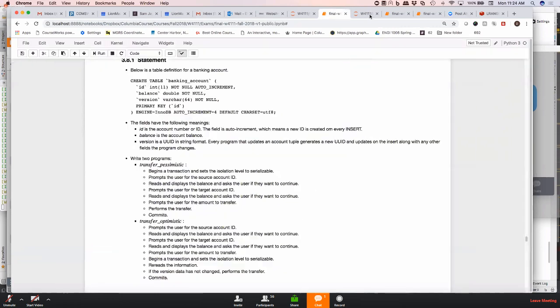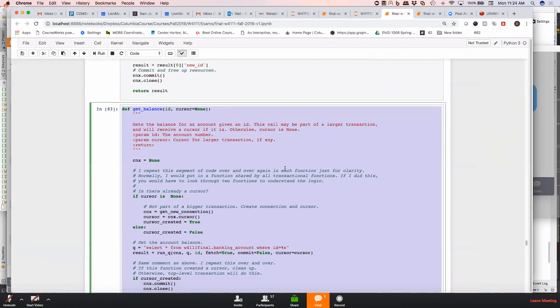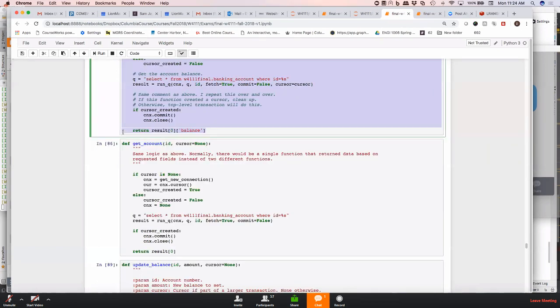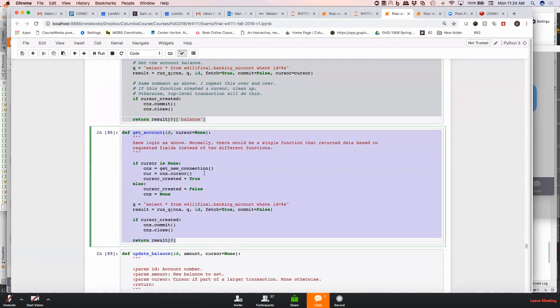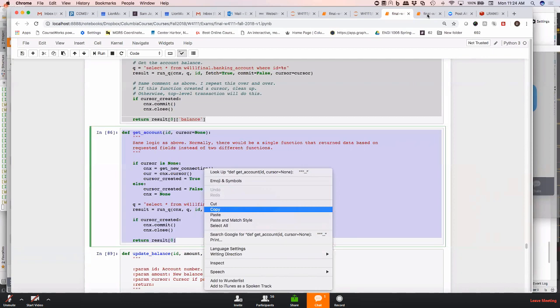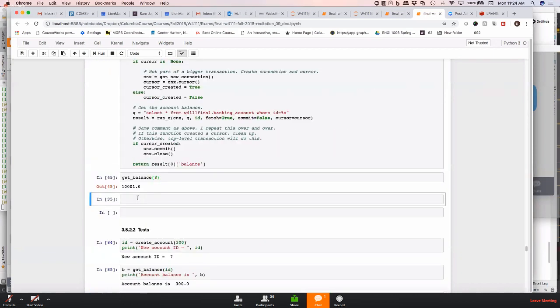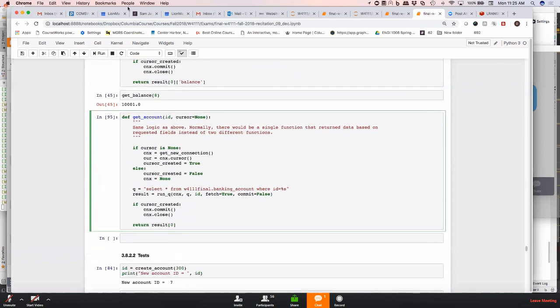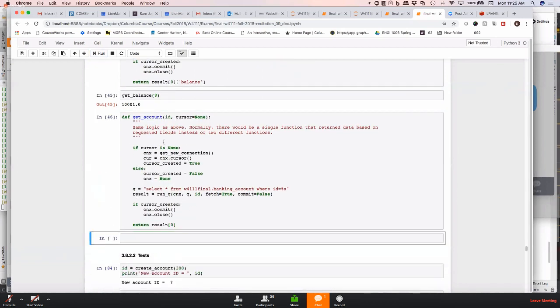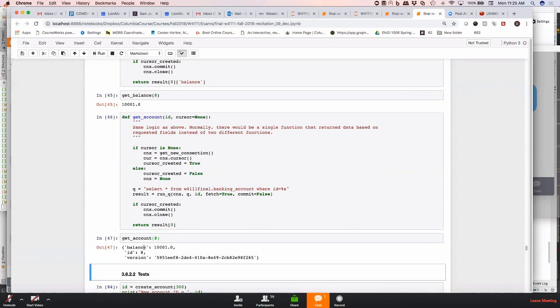The next one is basically the same, except instead of getting the balance, I get the entire account. And so you'll see why in a second. But that one will get the entire account. And then if I just call get account, and I give it 8, it gives me the entire account. So the balance, the account number, and the version ID. And we'll see how I use that in a second.